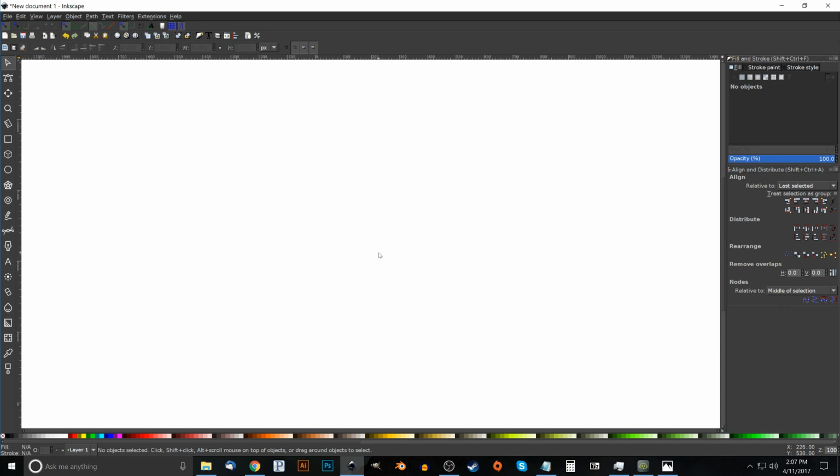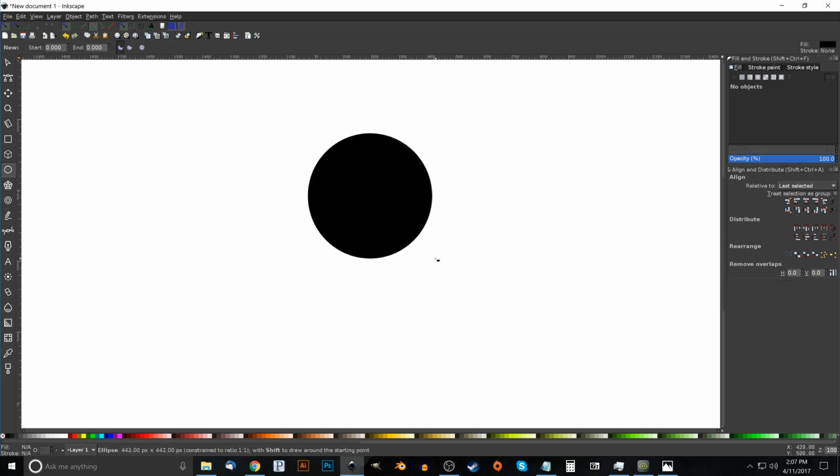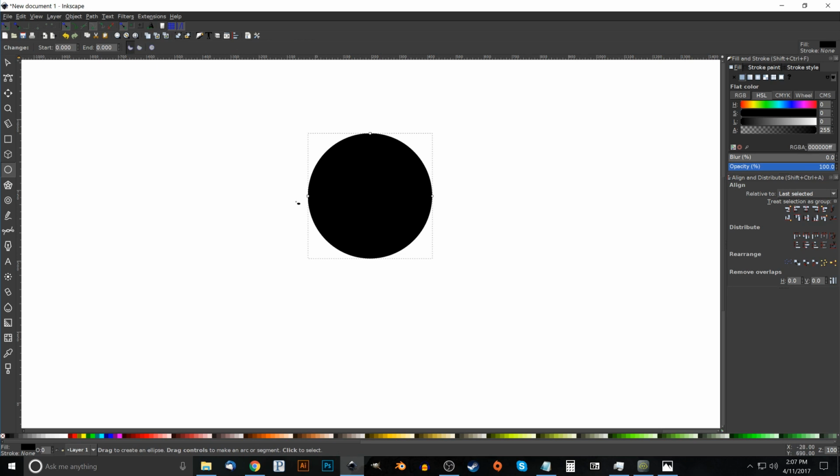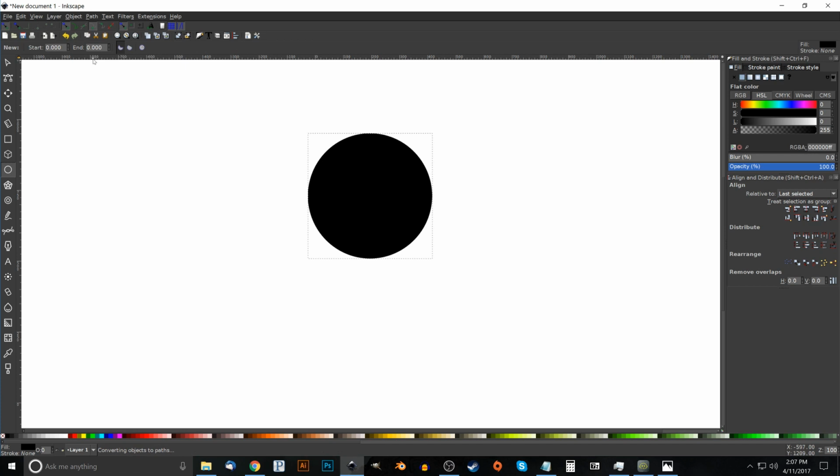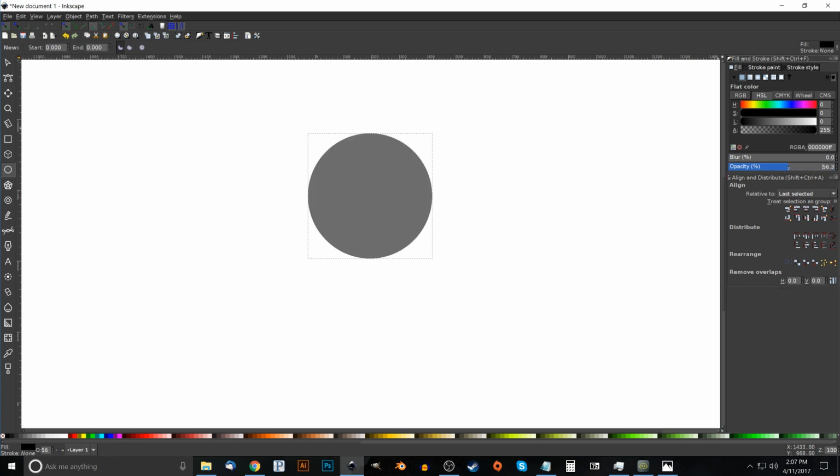So the first thing we're going to do is draw a circle. So we'll go to the Circles and Ellipses tool, and I'm going to hold Control and Shift on the keyboard and click and drag to create a perfectly round circle like that. And I'm going to convert that to a path by going to Path, Object to Path. And I'm going to take the opacity of that and bring that down about in half. It doesn't have to be exactly in half, just somewhere roughly in half should be good.